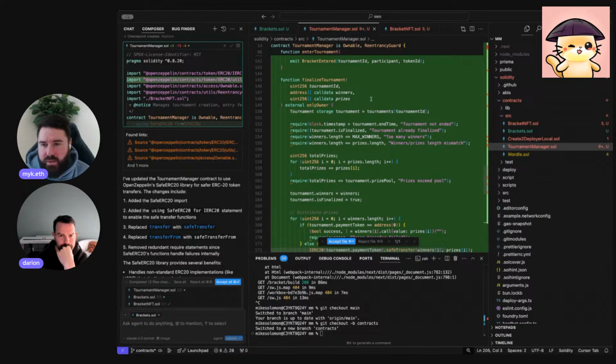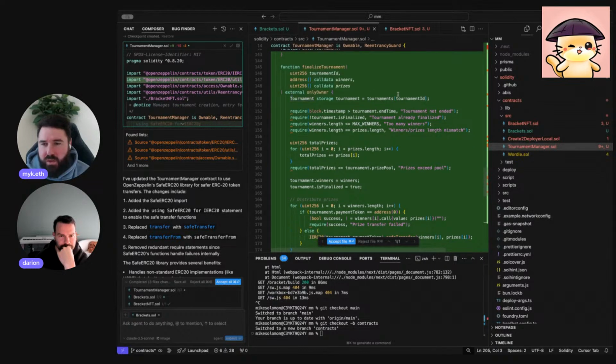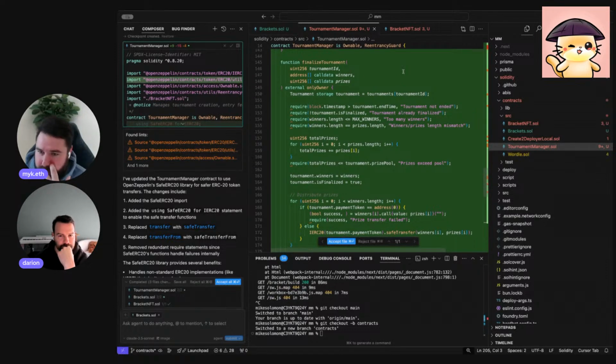It's passing in the winners and passing in the prizes, and it's only owner. Not a fan of this. We could probably refactor, basically saying that at the end of the tournament, we determine the winners, right? Yeah, not a fan of that. But there's probably some stuff here that could be reused.